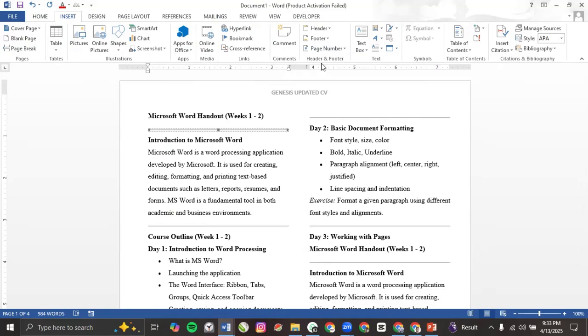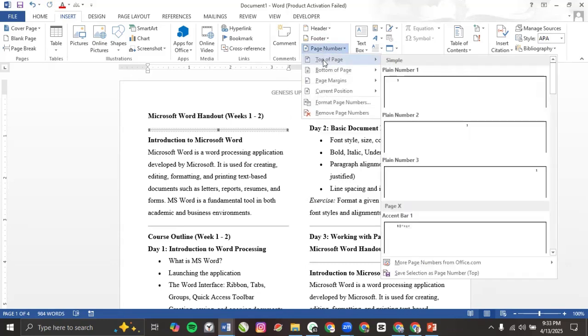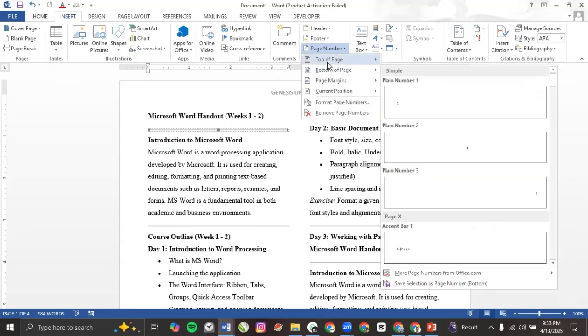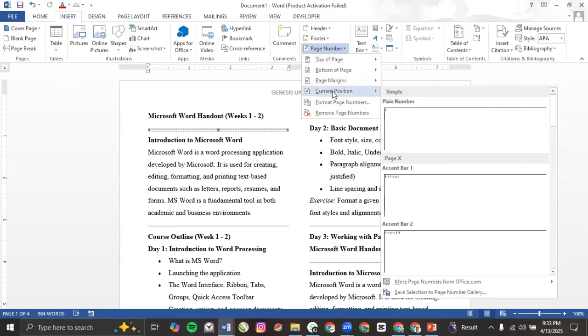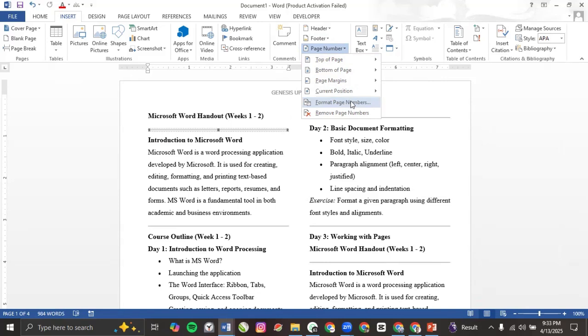Here we have what? The Header and Footer ribbon group or panel, right? So anything that has to do with header, footer, or page numbering, we come here to the Header and Footer panel or ribbon group. So I click on what? Page Number. Do I want my page number to be at the top or the bottom? You can see Bottom of Page, Top of Page, Page Margin. That's by the side. If I want to put it on the page margin, it will be by the side. Current Position, it will take the current position where you are. And Format Page Numbers, I can format my page number or remove the page number.